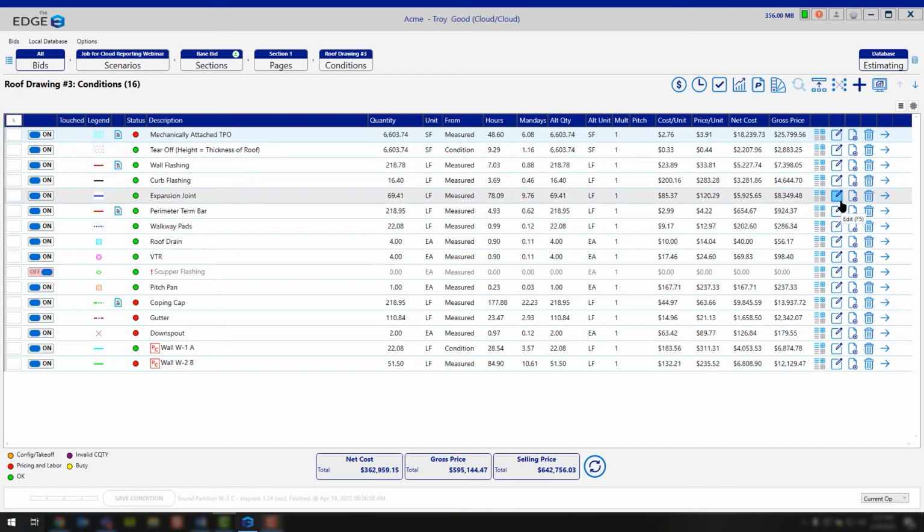At the condition level, depending on the style of condition you click on, whether it's an area, a lineal footage, or a count, it will open up different properties. It's also going to show you different properties depending on the trade that you work with. For example, roofing and drywall do not look the same. Acoustical and drywall do not look the same as well.